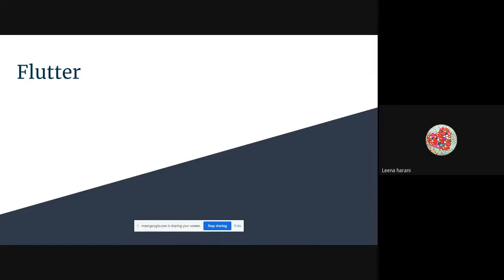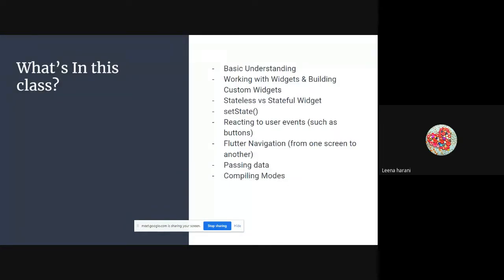Okay. So in today's lecture, we are going to cover some basic understandings. Last time we built the application on our emulator and physical phones, but today we are going to cover what the code actually was that we built on our phones. We will work with widgets and build custom widgets, because Flutter is all about widgets. We will also cover stateless and stateful widgets. We have two types, or two flavors, of widget, and we will cover the difference between them.